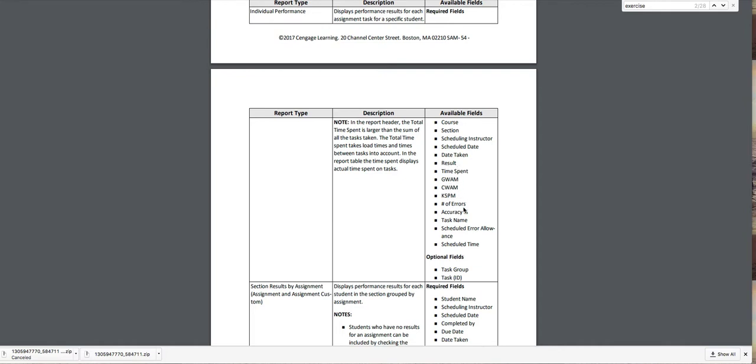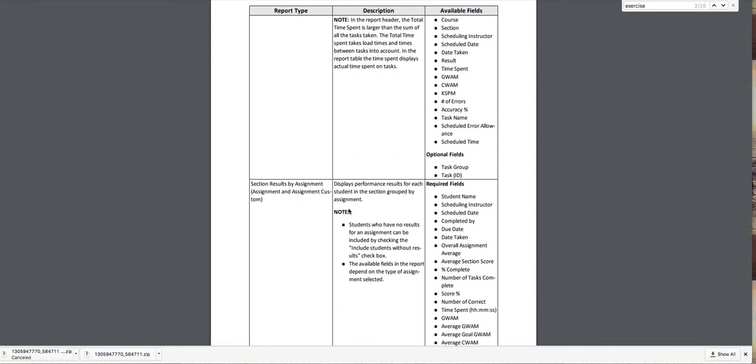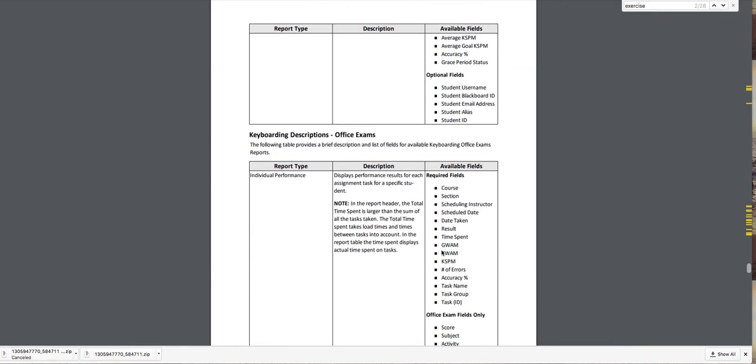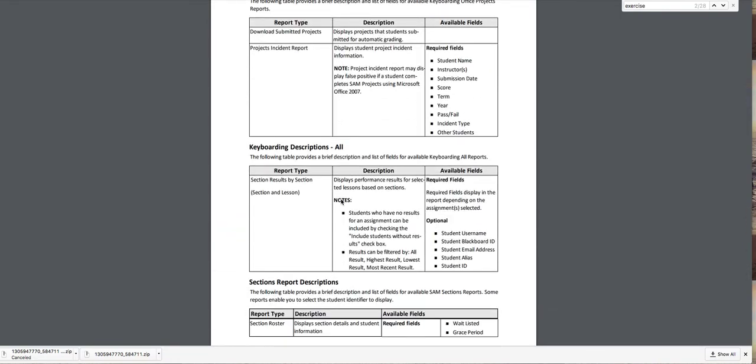depending. You'll get the number of errors that the student typed, the accuracy percentage, the amount of errors that are allowed to allow the student to move on, and the amount of time that they were given. So you'll see by different reports may show you different amount of information, but all of that is cataloged right here.